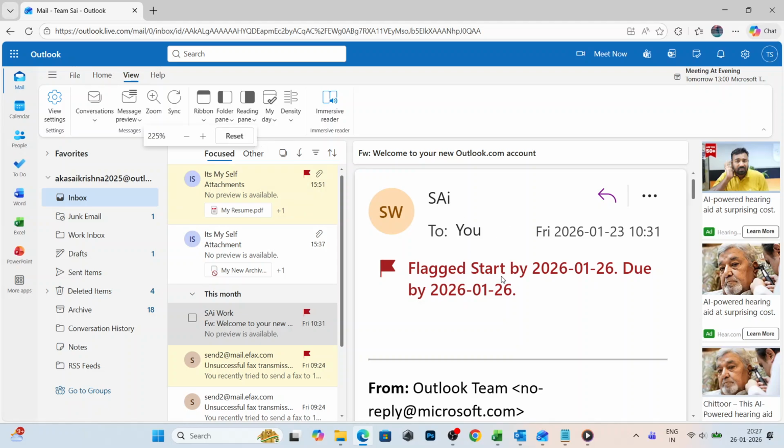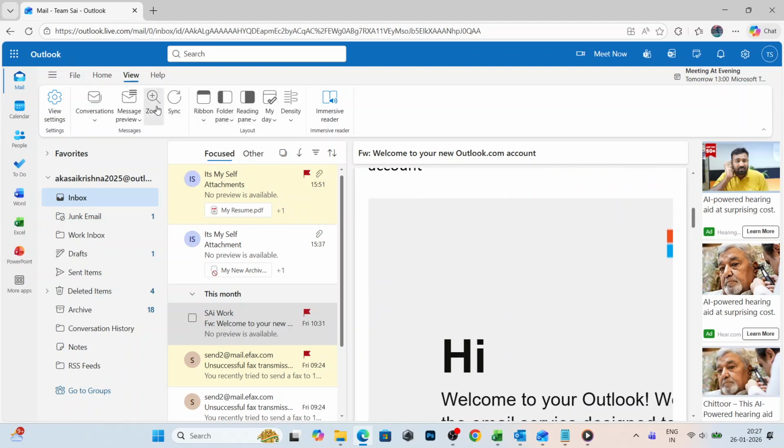That's it. With these options, you can read comfortably in any version of Outlook.